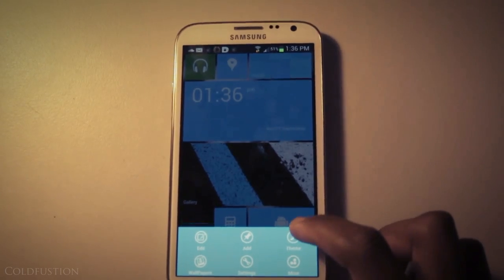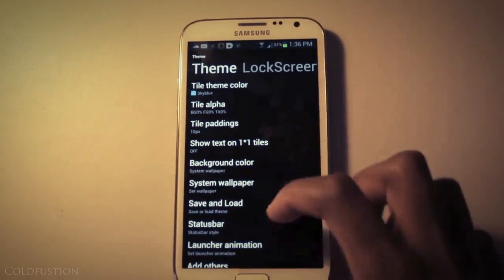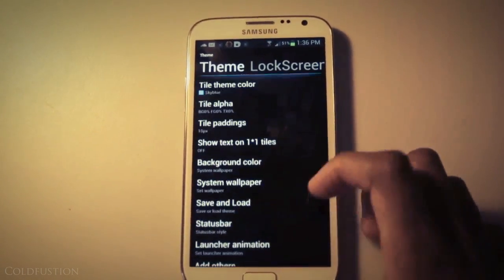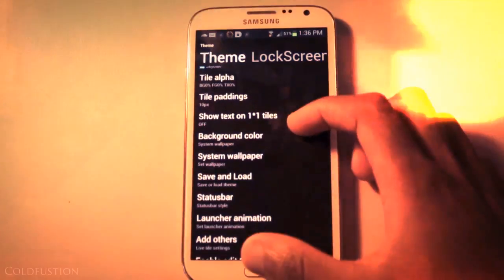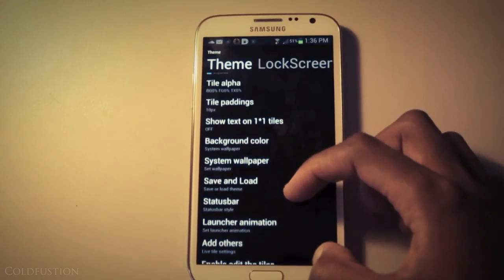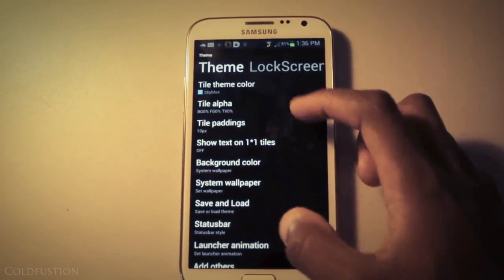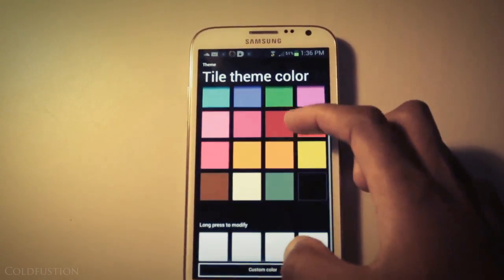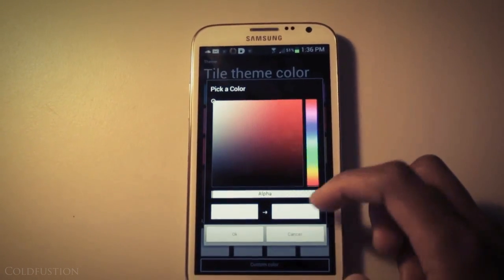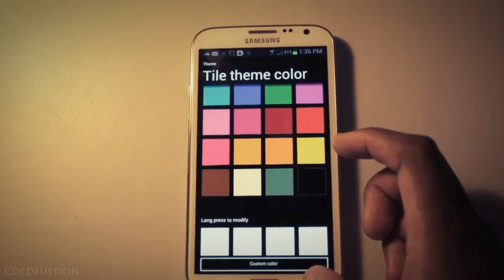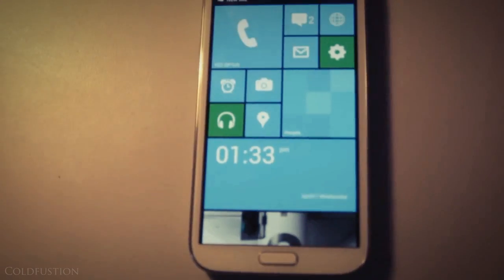So moving along to the options of Launcher 8, we can see that we can select our tile colors or the transparency of our tiles, or things such as the background colors, wallpapers, status bar, animations, all that kind of thing. And there's also a lock screen area to edit, and also an application list to edit as well. There's a whole lot to play around with in this application, but I'm just going to be briefly going through it just to give you an idea and an impression.